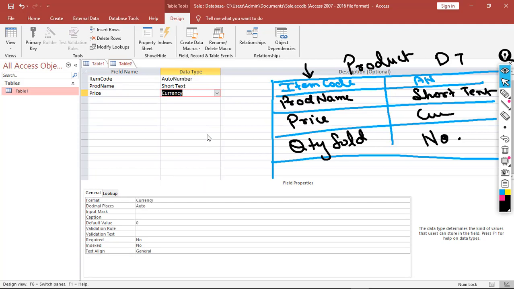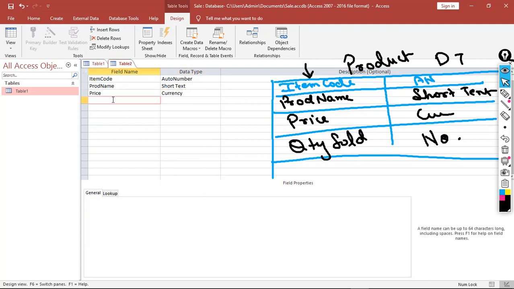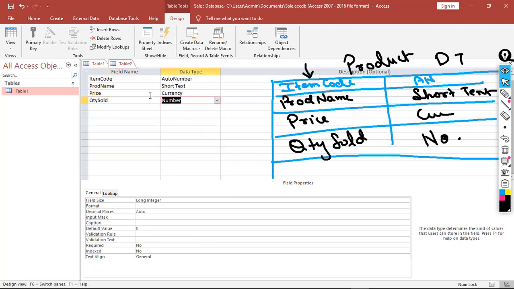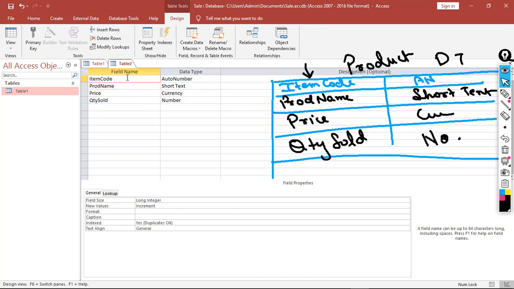नाउ नेक्स्ट इज क्वांटिटी सोल्ड, तो मैंने लिखा क्वांटिटी सोल्ड, QTYSOLD. और ये है नंबर में, तो भाई मैंने यहाँ पे टाइप कर दिया नंबर. फाइन. एंड आफ्टर डूइंग दिस मच, द नेक्स्ट मोस्ट इंपॉर्टेंट थिंग दैट इज लेफ्ट इज कि वी हैव टू मेक दिस आइटम कोड एज आ प्राइमरी की.